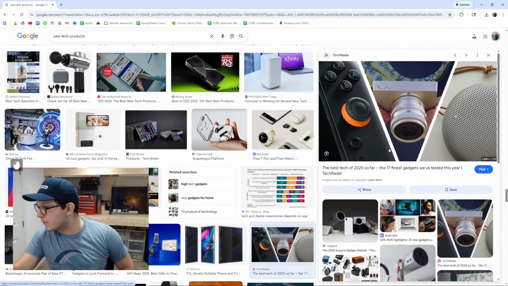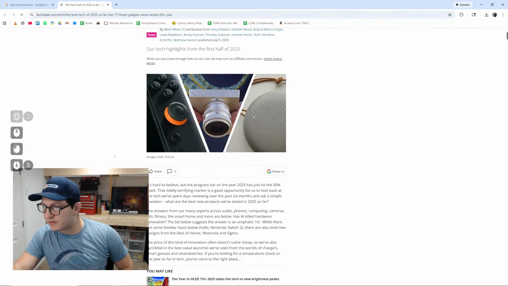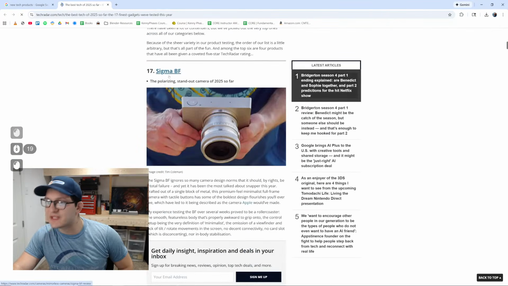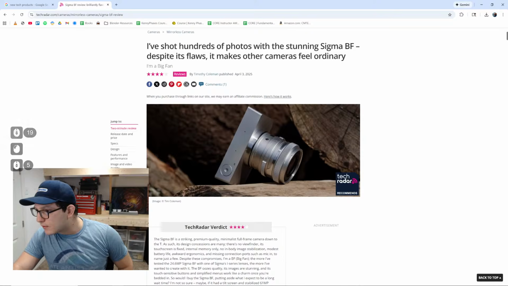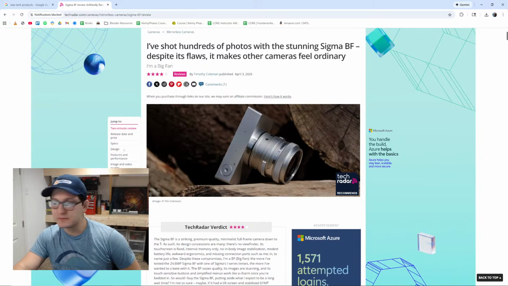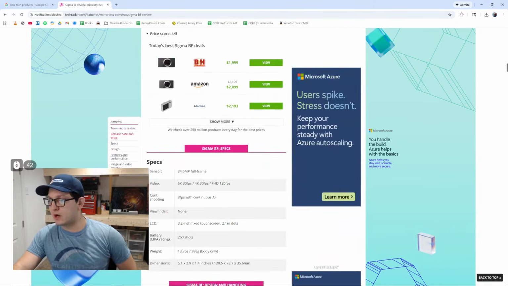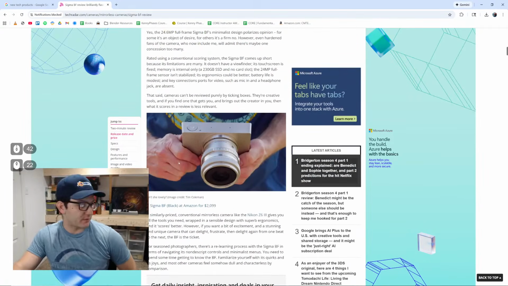This camera's pretty cool. What's this camera called here? Let's check this thing out. The Sigma BF. That's a pretty clean looking camera. I feel like we could definitely model something like that. Oh, Apple Vision could be a good one too. So there's really no time limit for this live stream, so we can pretty much do anything we want.